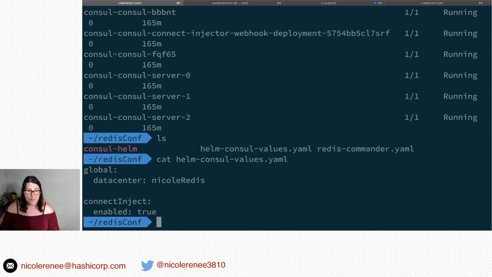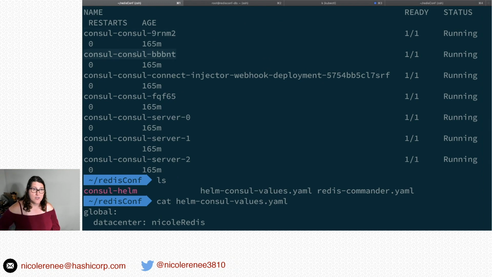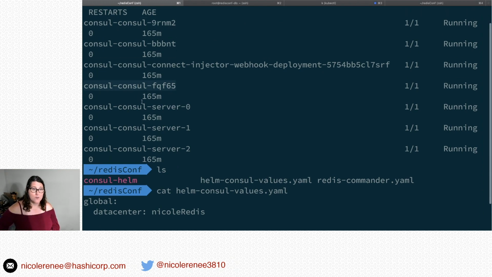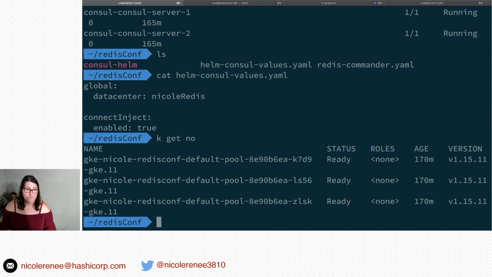So the only changes I made was I changed the name of our data center for our Consul environment to Nicole Redis. And then I enabled the connect inject, which we can see right here with our injector webhook, because we have one of those running. And then we have our 3 Consul clients. So this one right here are 3 clients, and we're running 3 Consul servers. The reason there's 3 clients is we have 3 nodes in this cluster. So this is running here within GKE for this case.